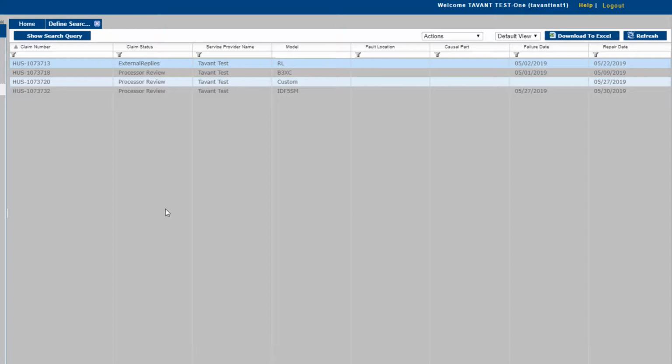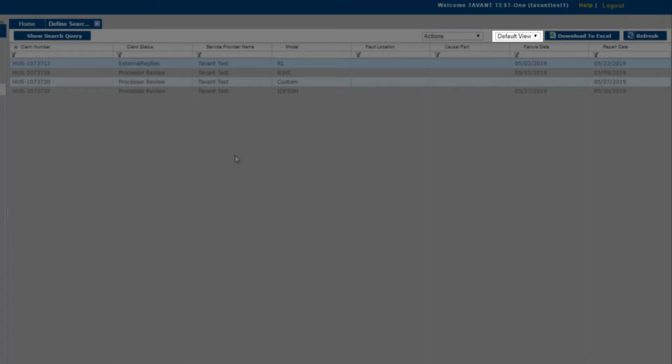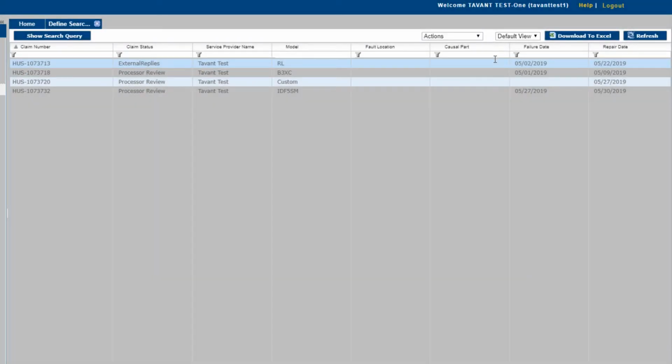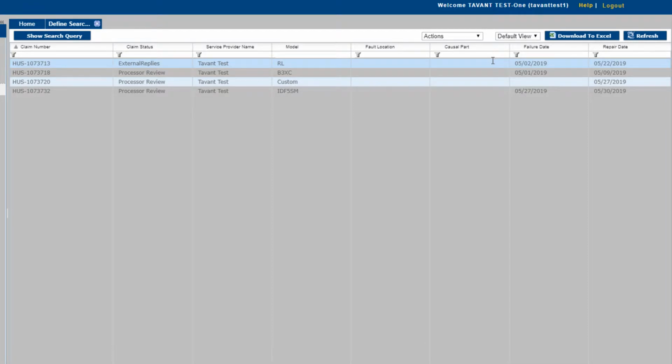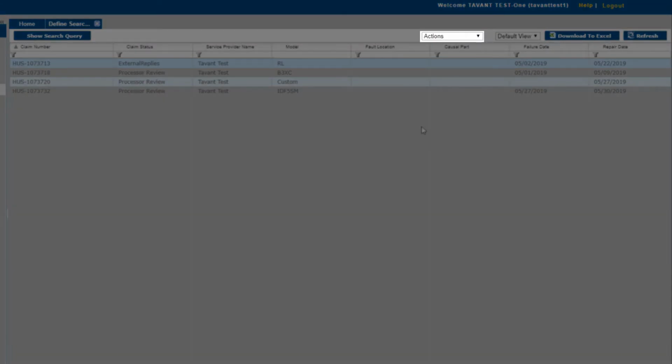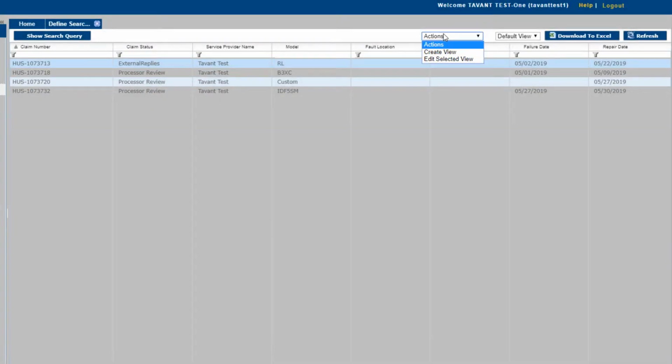When the screen loads, we can see that we have 4 claims that appear in our results. However, notice that the work order or invoice number is not included in this current view. Currently, we are in the default search view, which may not include information that you find pertinent to your search. Instead, let's create a custom view that will feature what we're more interested in seeing in regard to checking the status of our claims. While in the Defined Search screen, click the drop-down menu in the header that says Actions. Then click Create View.